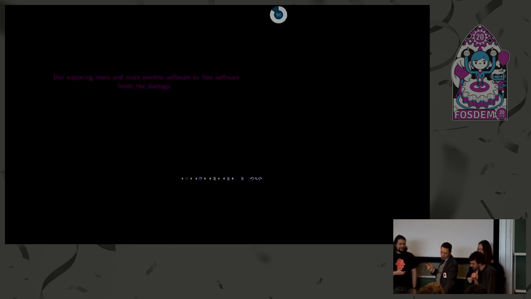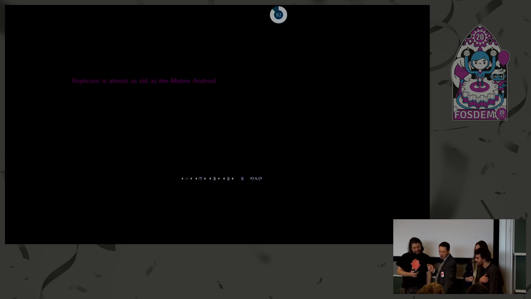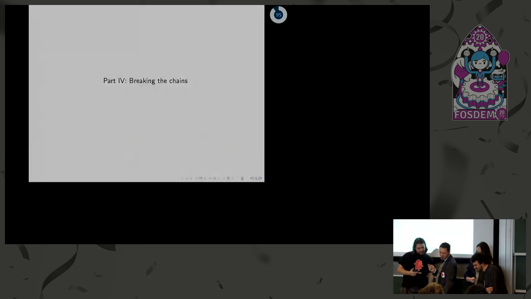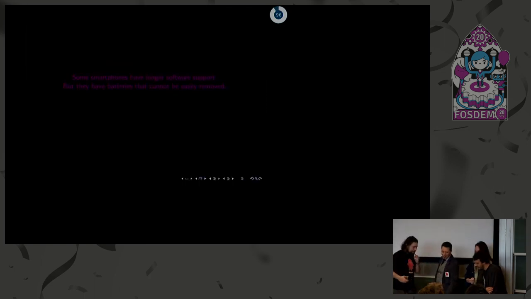But replacing more and more non-free software by free software limits the damage. We have several fully free software GNU Linux distributions, and even Replicant, a fully free Android distribution. Replicant is almost as old as Android. So if I have a supported device with a removable battery, will it last longer with Replicant? Not yet. So yeah, now we will continue.